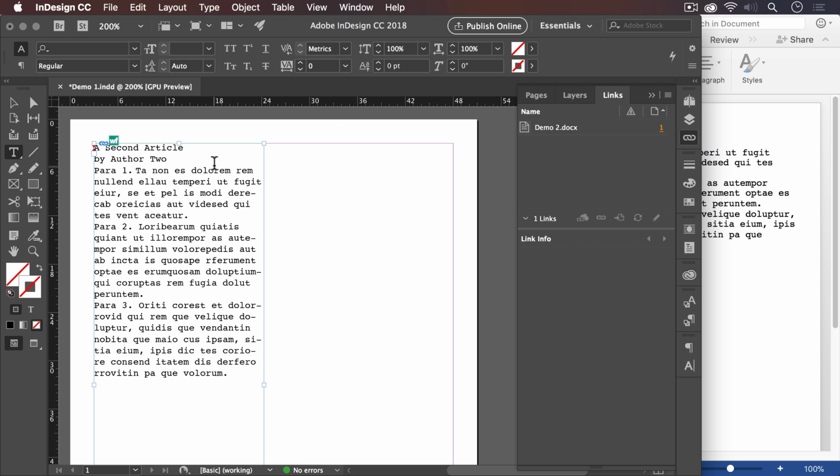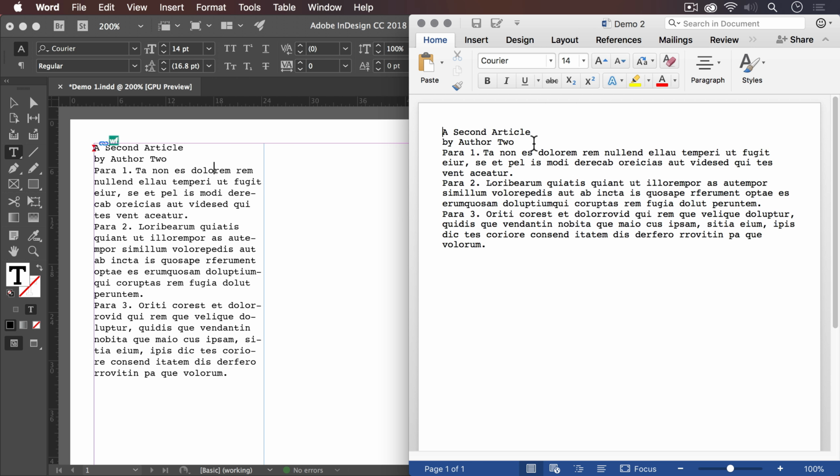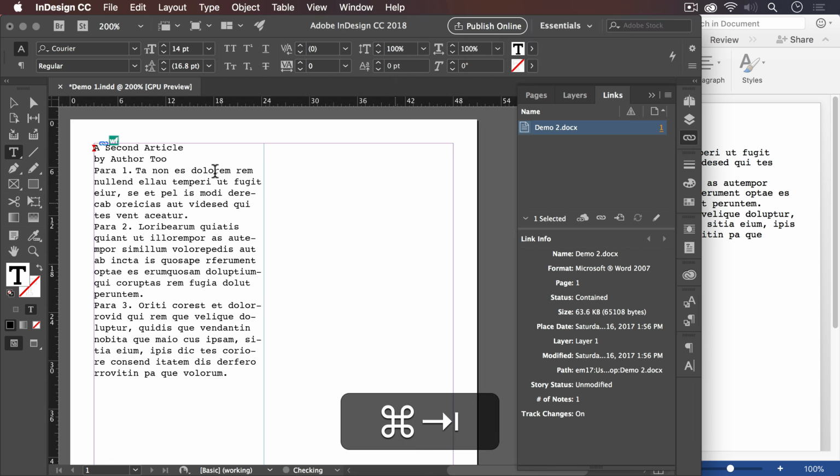We can edit link content. So we have to go to the linking document here. Edit original from the link menu. There we are editing it. If we change this and come back, then we get an automatic update to the change we just made.